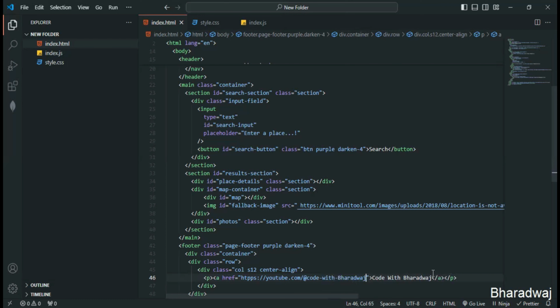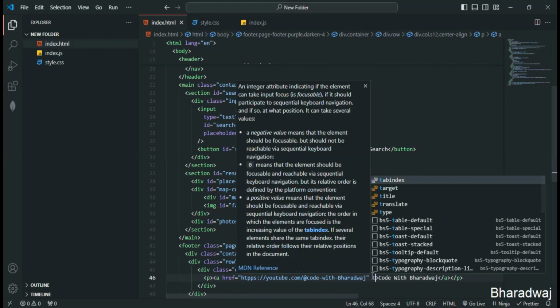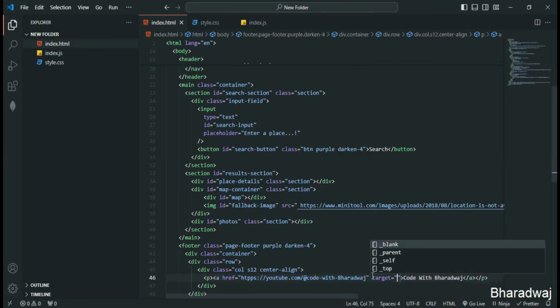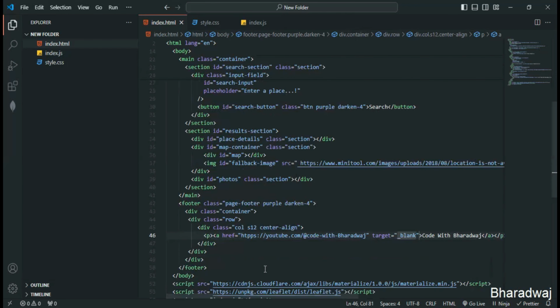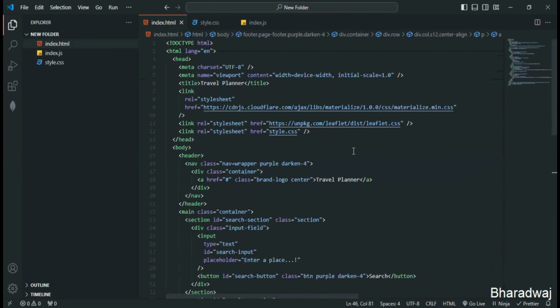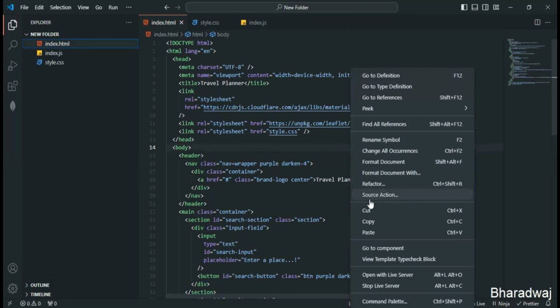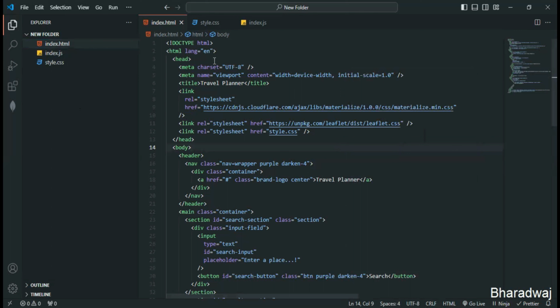This one, right? After this one, let me make use of one more thing. I'll just give target blank so that the link opens in the next tab, right? Another tab. This is it for the footer. So just give me a second. Yeah, this is it for the footer. And also, this is it for the index.html. So I'll just format the document once.